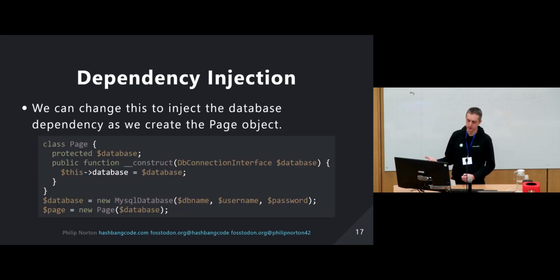So dependency injection then. What we do here is we change our database parameters into a single database object, and we create that externally, and then we pass that into the object as a constructor parameter. And this actually happens in Drupal.